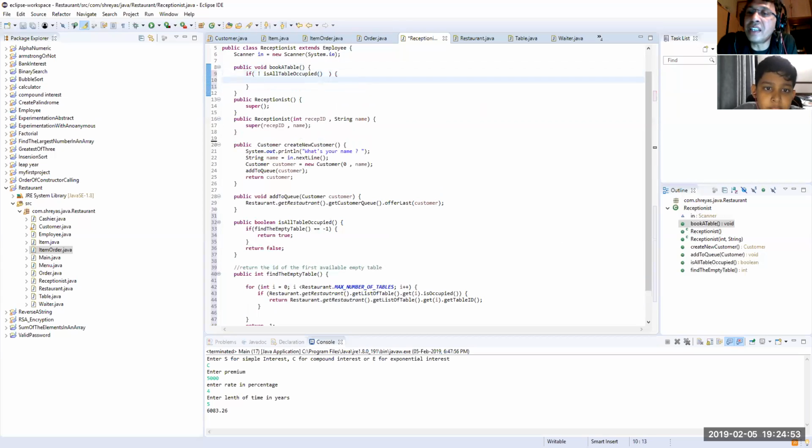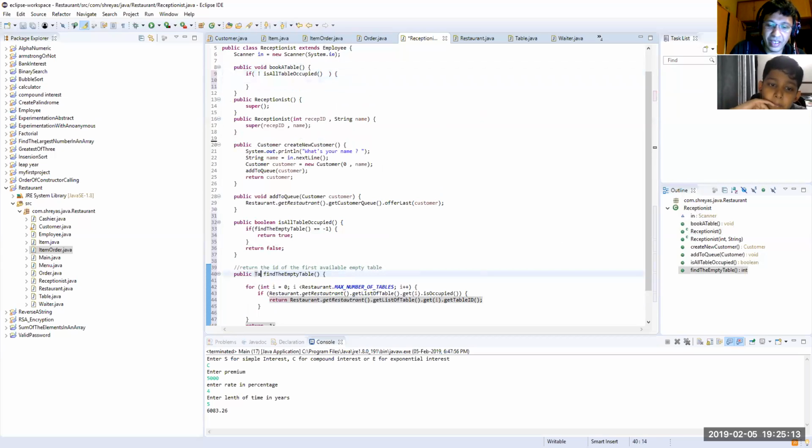It will find the empty table, right? It will find the first empty table. So hang on, I think we can do one thing. Instead of finding the empty table, we return the empty table itself. Instead of table ID, we return the get ID.